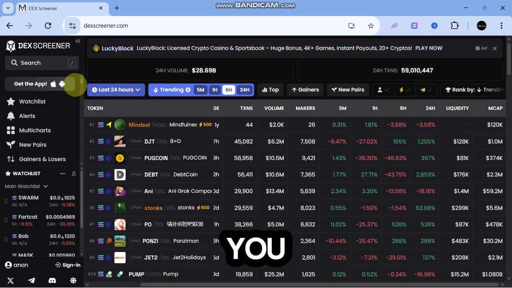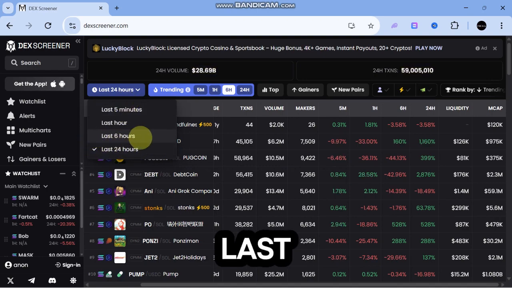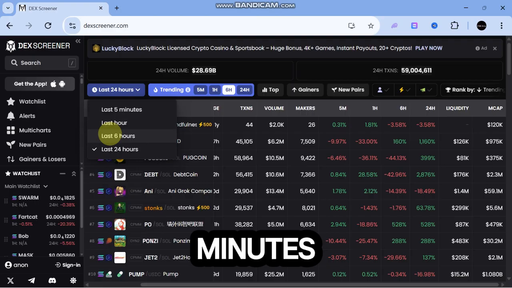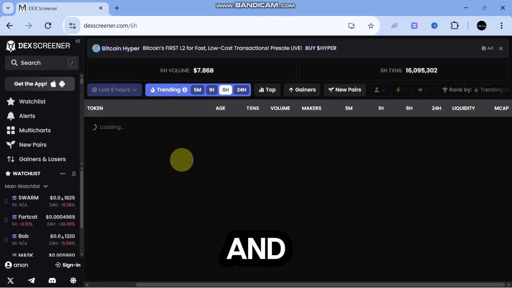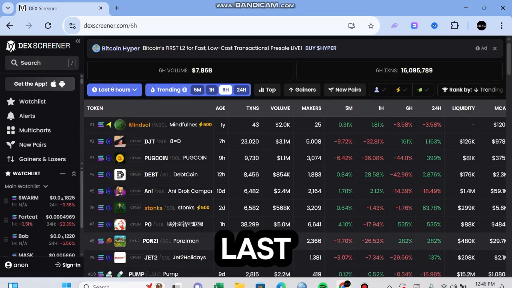So in this place, you can see the last 24 hours. It's where you get to see the top coins that have been listed in the last 24 hours. Here you can see coins that have been listed in the last 6 hours, last 1 hour, and last 5 minutes. You can check this and pick coins that have been listed in the last 6 hours. I'll be doing the last 6 hours.